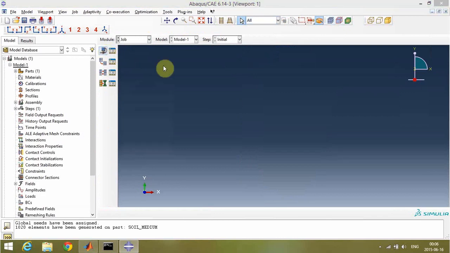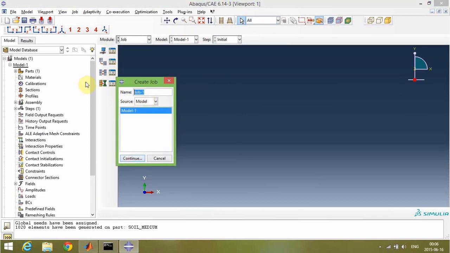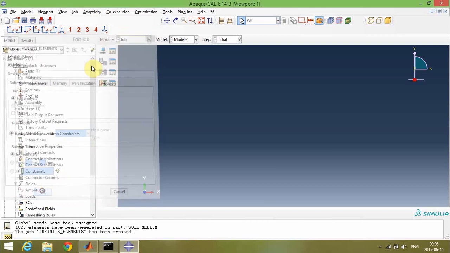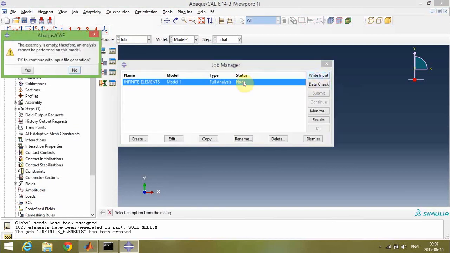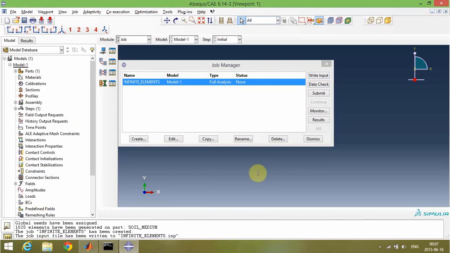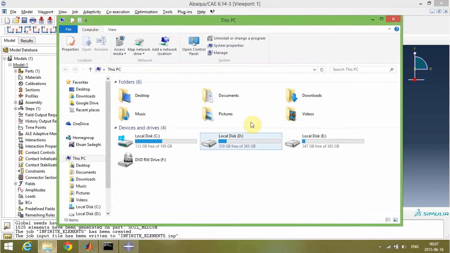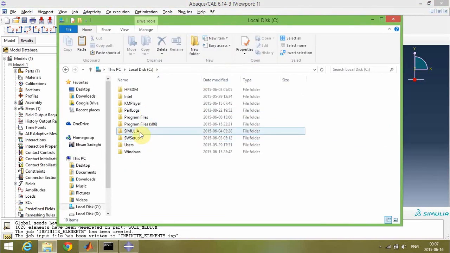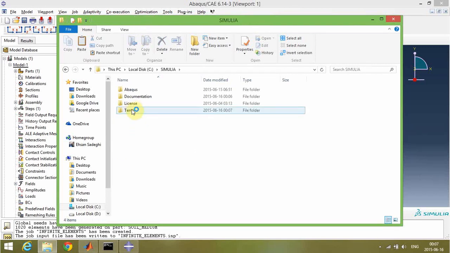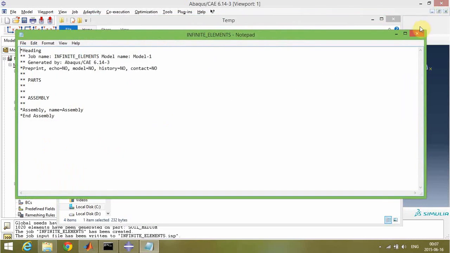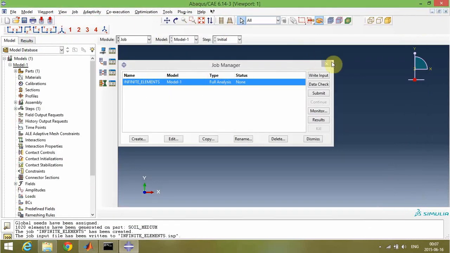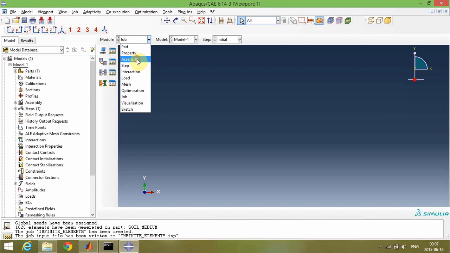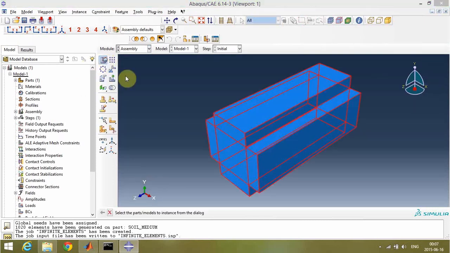I'm going to create a job. I name it infinite elements. Okay. And write input file. Almost we're done. Now I will open the input file from the temp folder of your ABAQUS. This one. Oops, something is wrong. I must create an assembly section first.